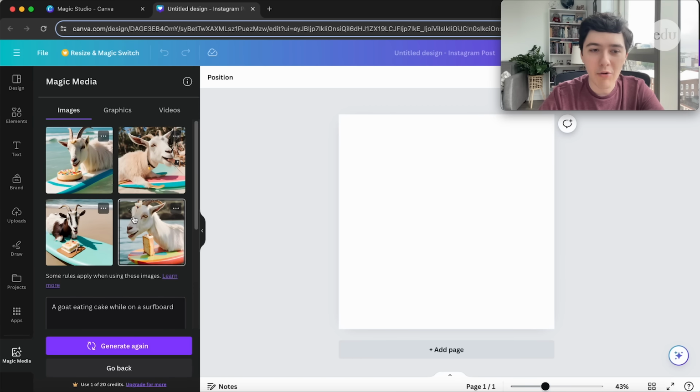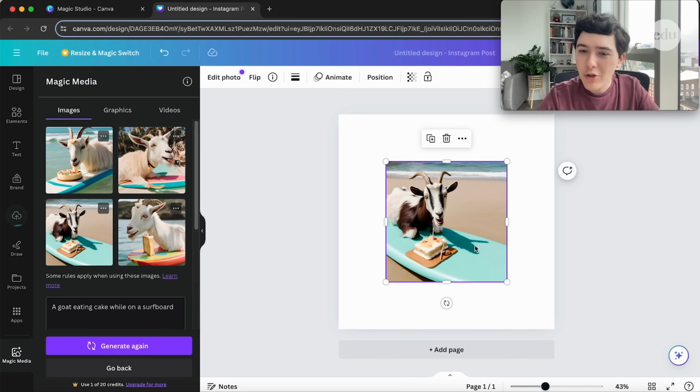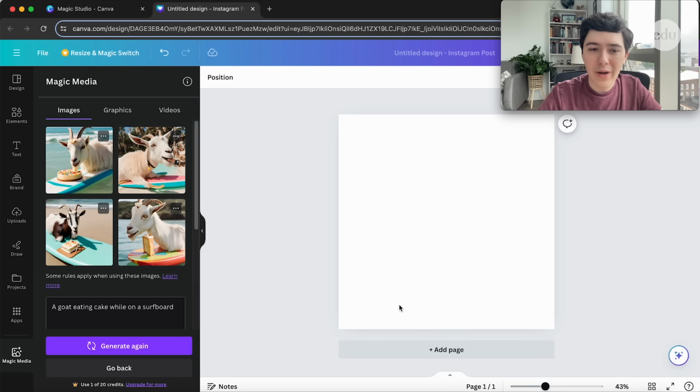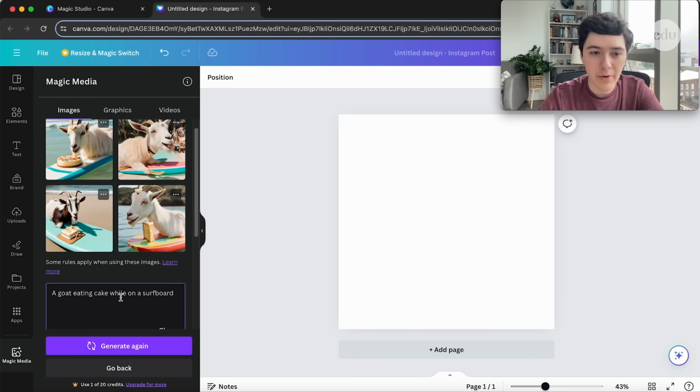And I think they're all right. This one's maybe the closest, but what I don't love is that the goat's on the beach as opposed to in the ocean. So I can refine my prompt if I don't love the output. I'll make it a little more specific. A goat eating cake while riding a surfboard, maybe? In the ocean. I think that greater specificity will give the AI a better chance at giving me what I want.